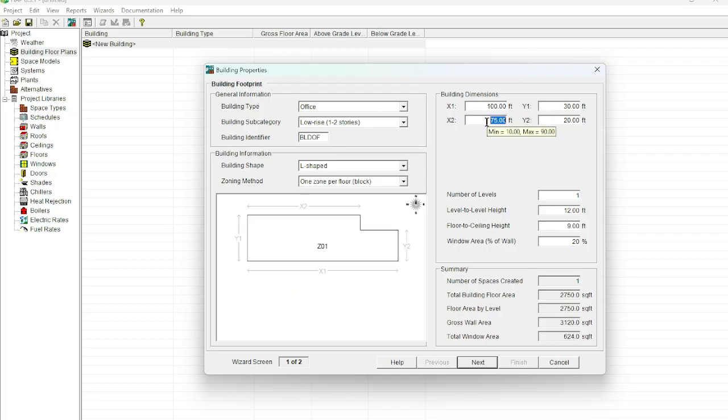But the X2 dimension is more about, how do I want to do this? We're going to make it 75. Then the other one, 30. Now we're going to make it 40 feet. Then you'll get this. Click out with the mouse. Don't hit the enter key or it takes you on to the next step.